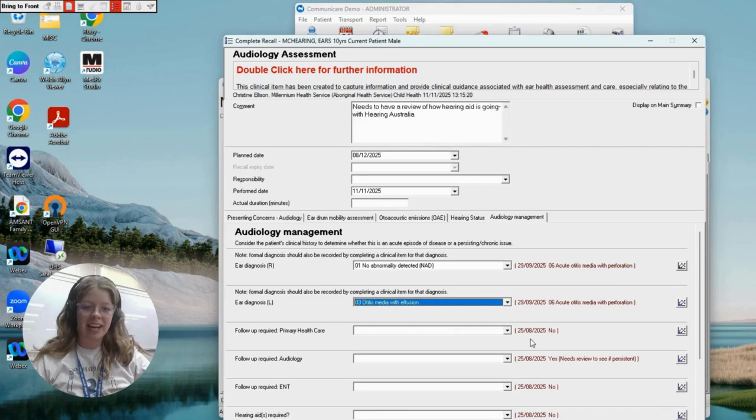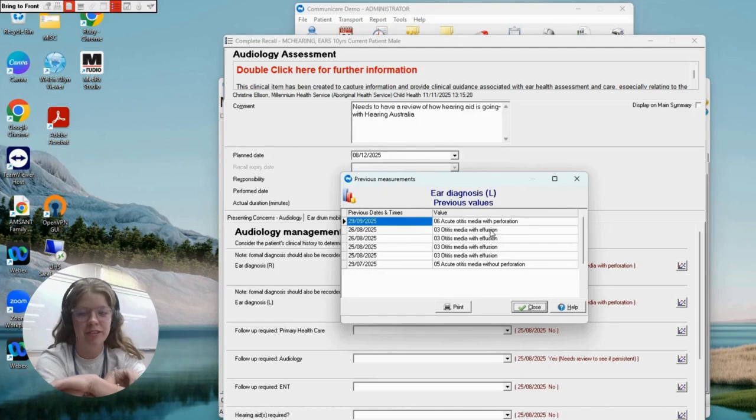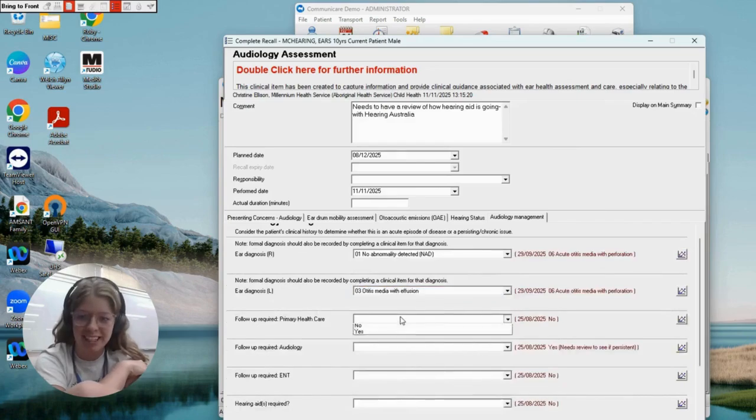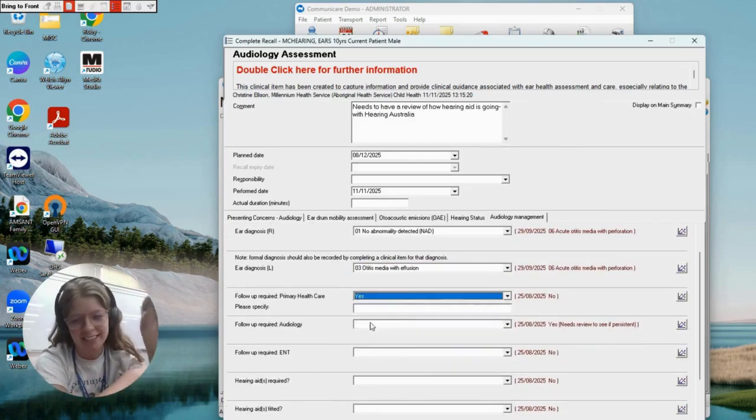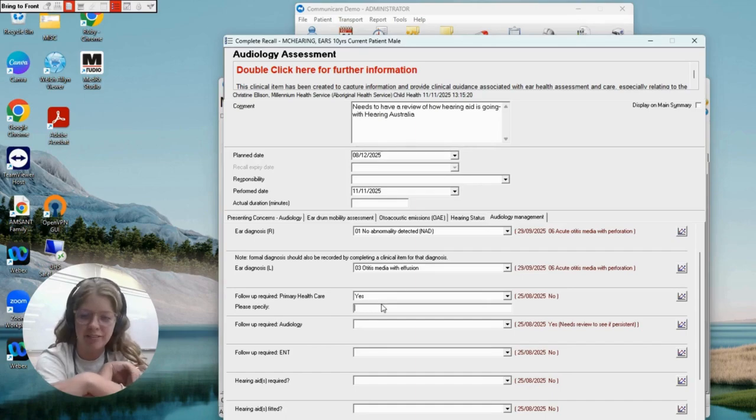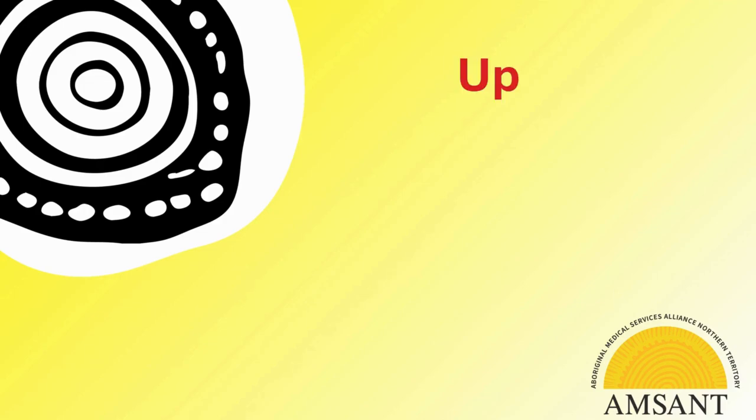Things to note is if you're with an audiology service that travels with a nurse, just leave the ear diagnosis qualifier blank, because they'll presumably be doing it in their own clinical item and it'll write across to this item. If you are from another audiology service that doesn't travel with a nurse, it's really helpful to put in a diagnosis if you can.